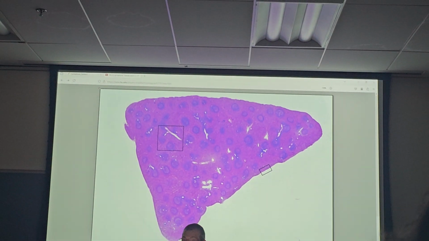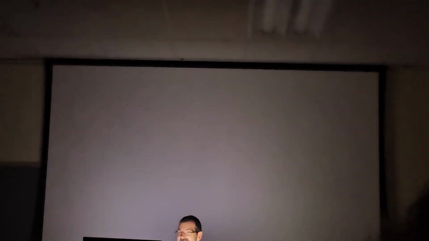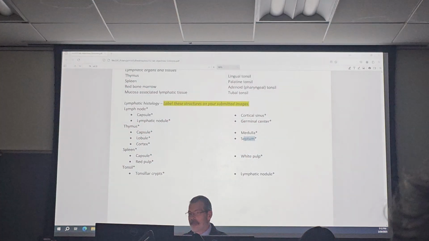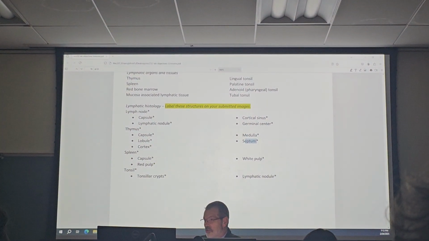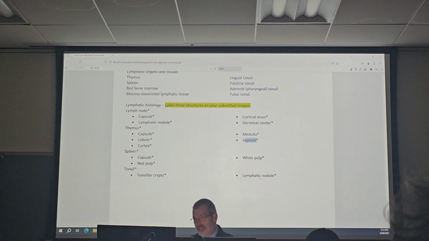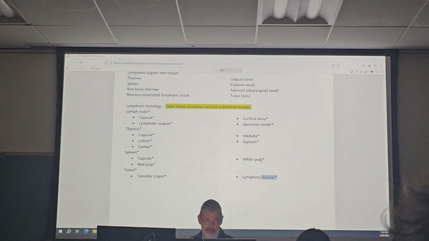Okay, our last one, my favorite one, my favorite slide, hint, hint, hint, guaranteed to be on a test, hint, hint, hint, is a tonsil. There's two things you're supposed to know. Notice one of them is a nodule, which we had earlier. Okay, let me show you a tonsil.